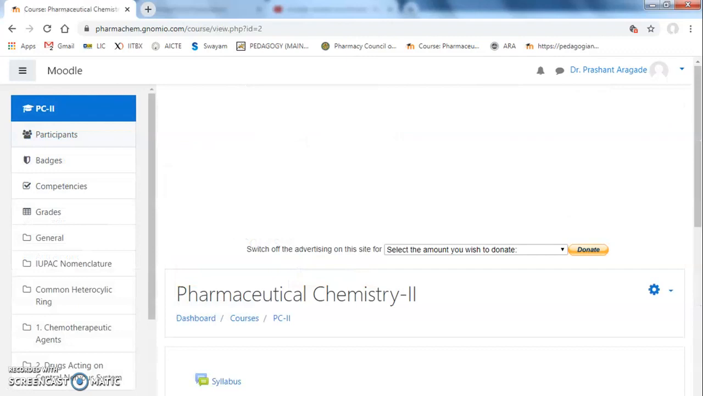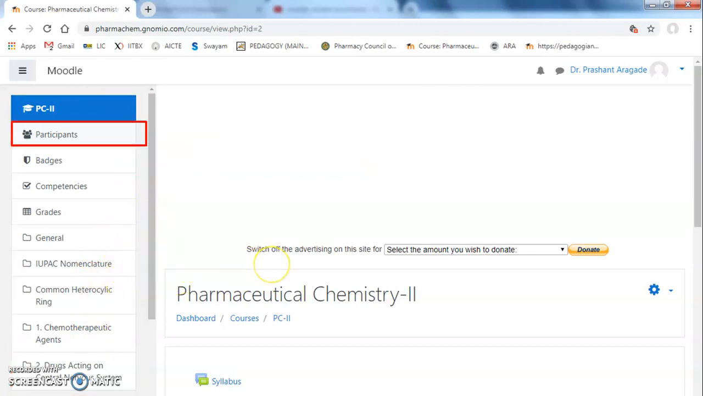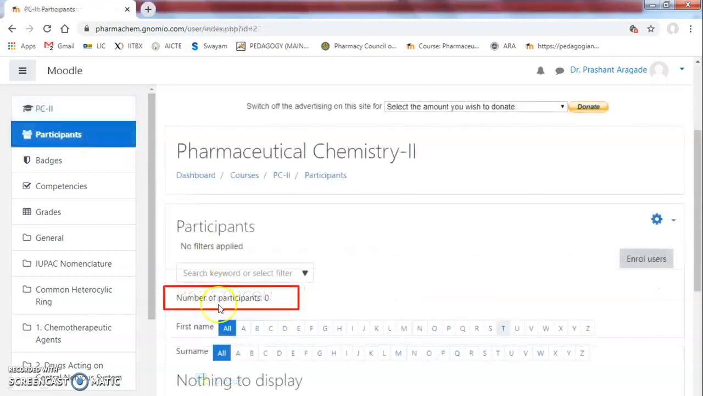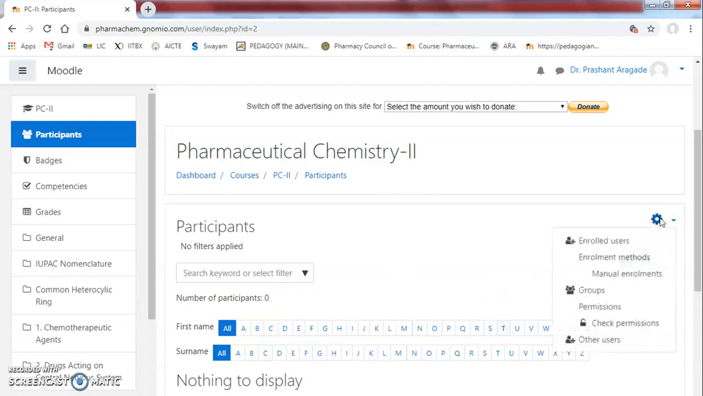Now you are in the course. On the left hand you will find the navigation drawer, and if you click on the participants link in the navigation drawer, then you will get a list of participants. Here it shows the number of participants is 0, as we have not added any student. Then click on this gear icon. We see enroll users and enrollment methods.